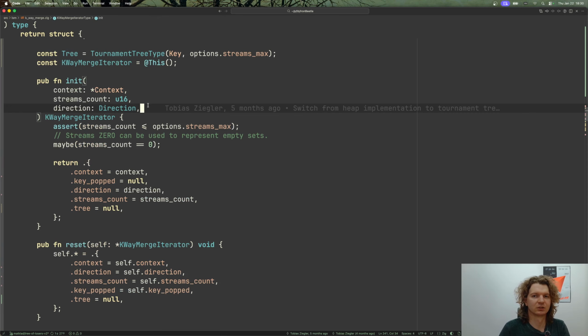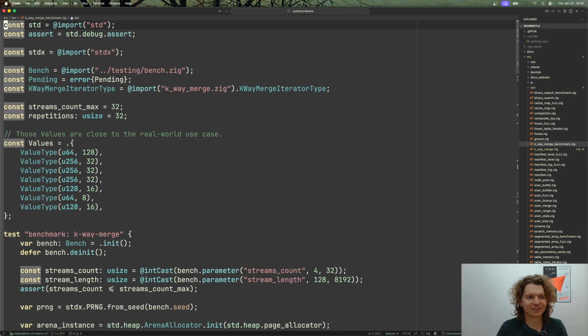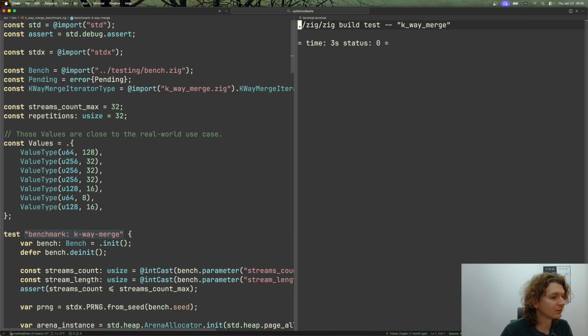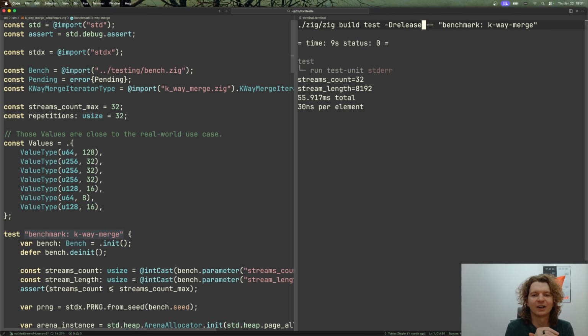Okay, so now, well, we have the K-way merge benchmark. Do we have it? I'm kind of curious what we'll see here, because if we also see that, hey, it's now 10 times slower, that would be not a good outcome. But let's see. So is it reproducible? Yeah, it is. So 30 nanoseconds per element.